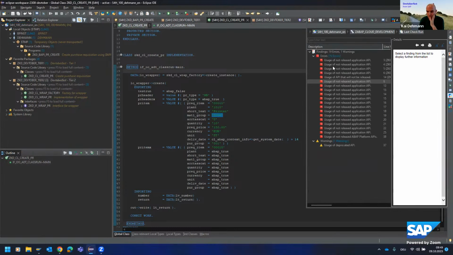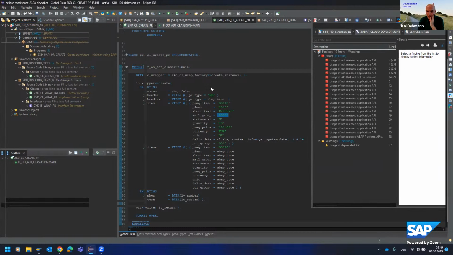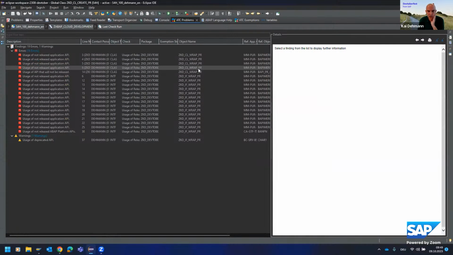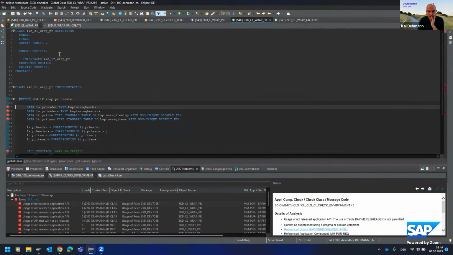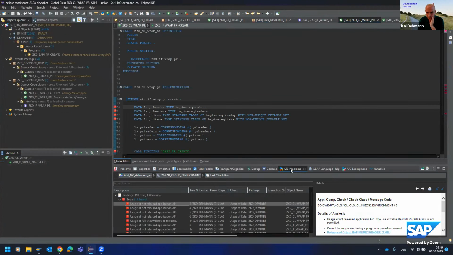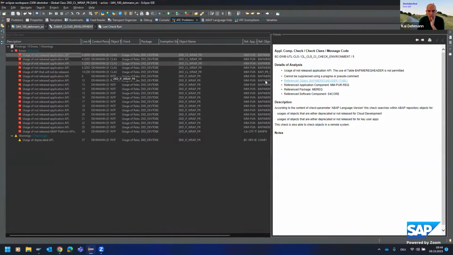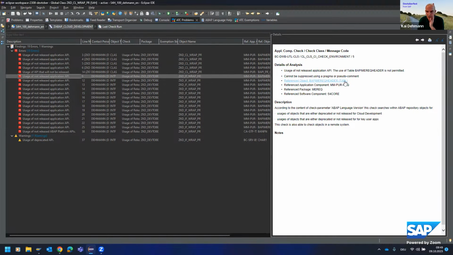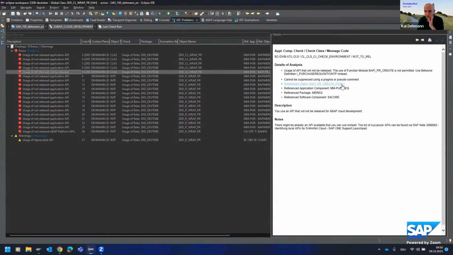Yeah, because now, as Alexander said, my wrapper implementation and my interface are using unreleased APIs. Oops, sorry, back. So for instance, my class uses this BAPI structure, or my interface uses this BAPI structure. My class calls the BAPI PR create. Yeah, of course, this is known, this is on purpose.